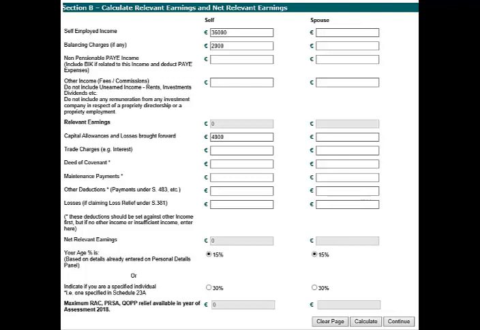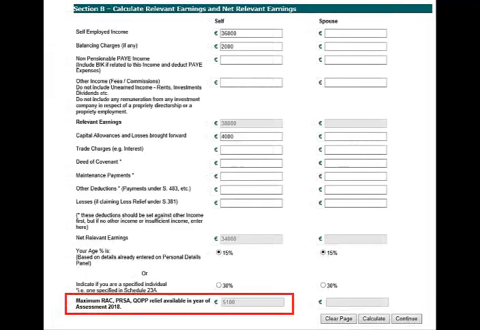To calculate the maximum amount of relief available, scroll to the end of the screen and hit the Calculate button. This will calculate the maximum amount of relief due and fill in the relevant grey box in the calculator as highlighted on the screen. In this example, the maximum relief due is €5,100, which is 36,000 trading income plus 2,000 balancing charge, less 4,000 capital allowances, giving net relevant income of 34,000. This 34,000 at 15% is the maximum relief available.